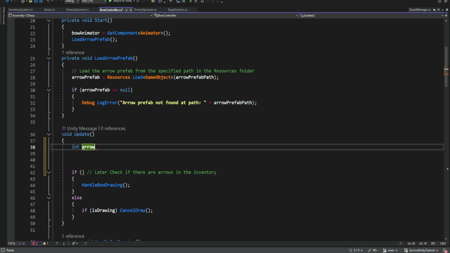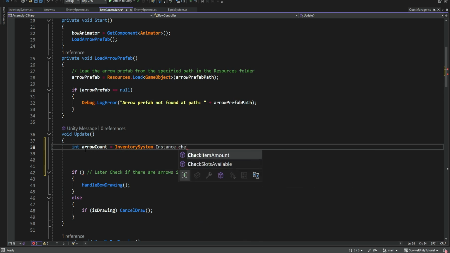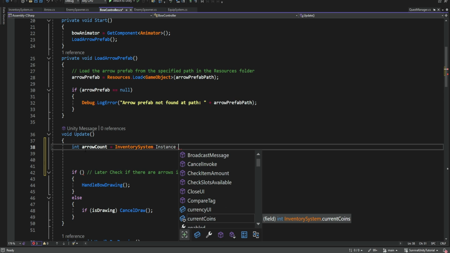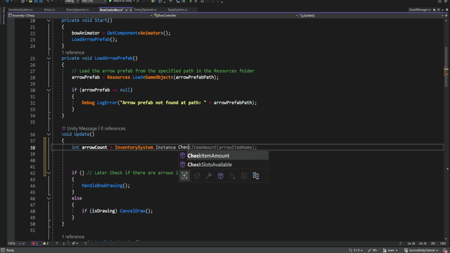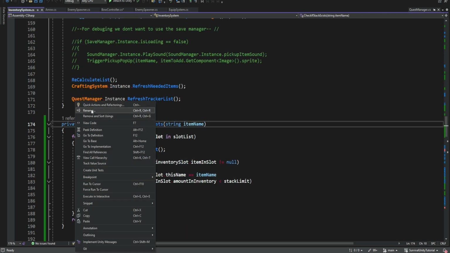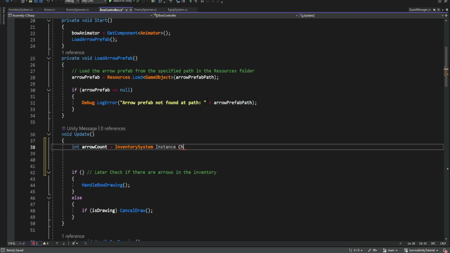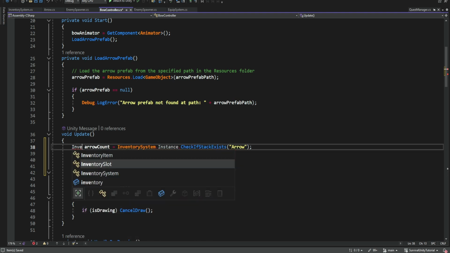Int arrow count. Inventory system instance, check stack. How is it named? Check if stack exists. Oh, why is it private? Yeah, let's make it public. Check if stack exists, and we're going to provide it with the name arrow. Obviously, it's going to return us an inventory slot.